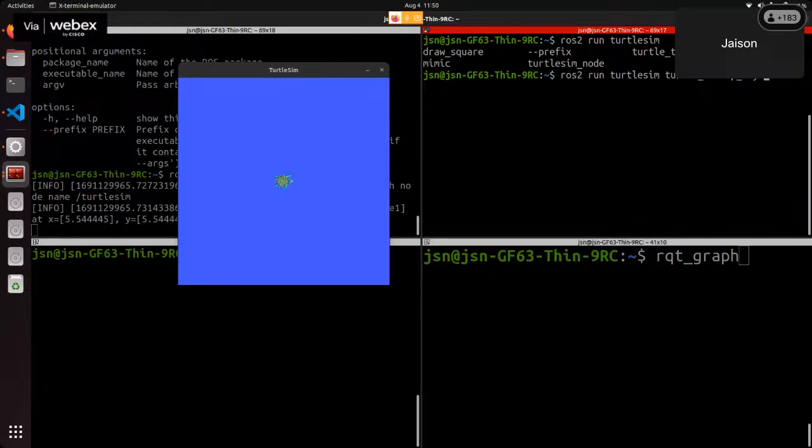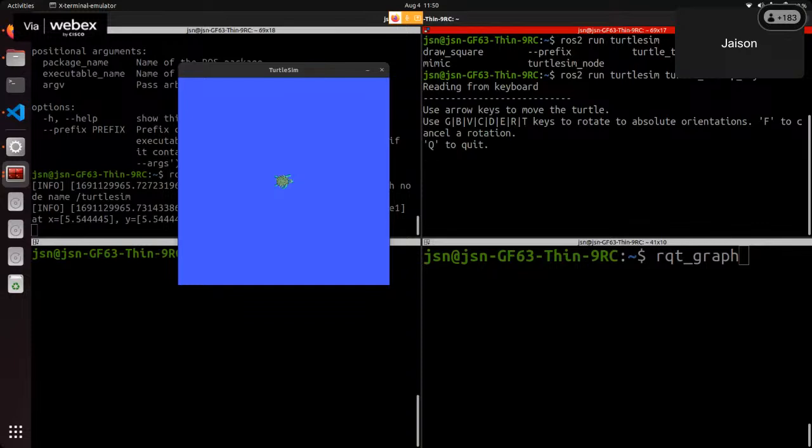So it will automatically complete whatever similar keyword is present in that particular directory. So turtle teleop key helps us to navigate this turtle inside this window using teleoperations, like using arrow keys. If we enter this, it shows that you can use arrow keys to move the turtle and use G, B, Y, C, D, R, T to rotate.